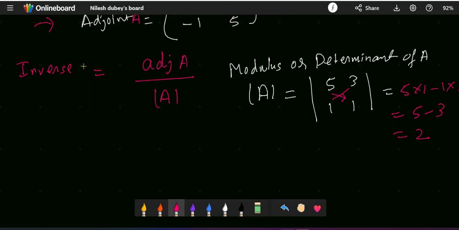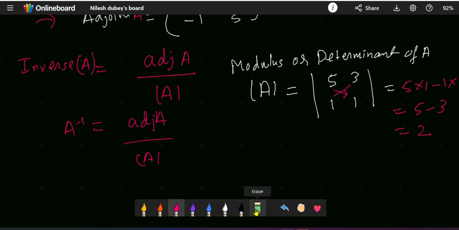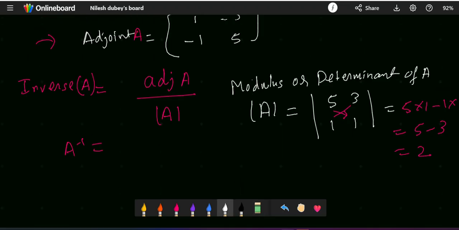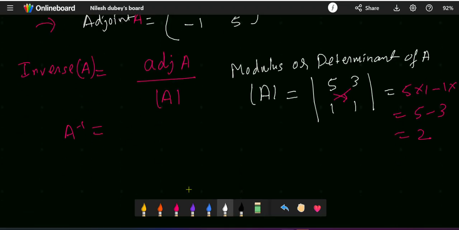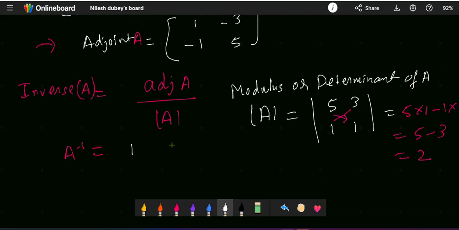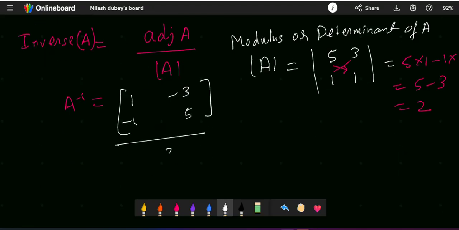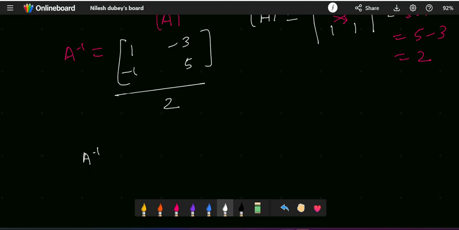So A inverse is equal to adjoint A divided by modulus of A. Now put the values here. What was your adjoint? Just write down the adjoint which we have already found: 1, -3, -1, 5, divided by the modulus. What was the modulus? That is 2. Now you can write A inverse is equal to 1 over 2 times the matrix 1, -3, -1, 5, because it is basically a fraction. Now this is also a correct answer.